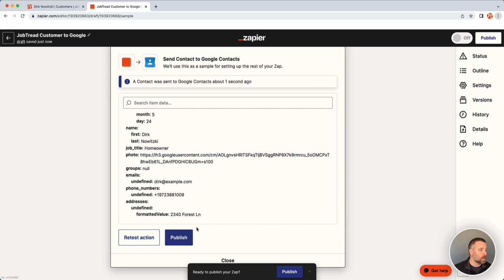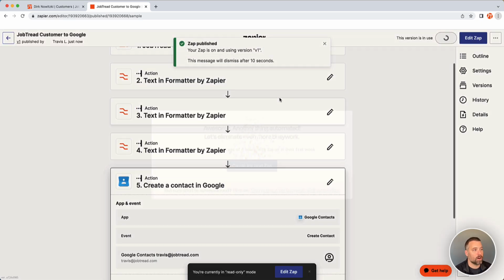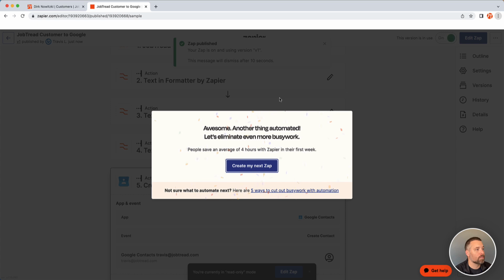And at this point in time, if you want to go live with it, you would just click publish. So this is going to push it live. It's going to turn the Zap on. So now moving forward, every single JobTread customer you create will send over a contact over to Google. And again, if your phone is hooked up to Google, they'll immediately be available on your phone as well.